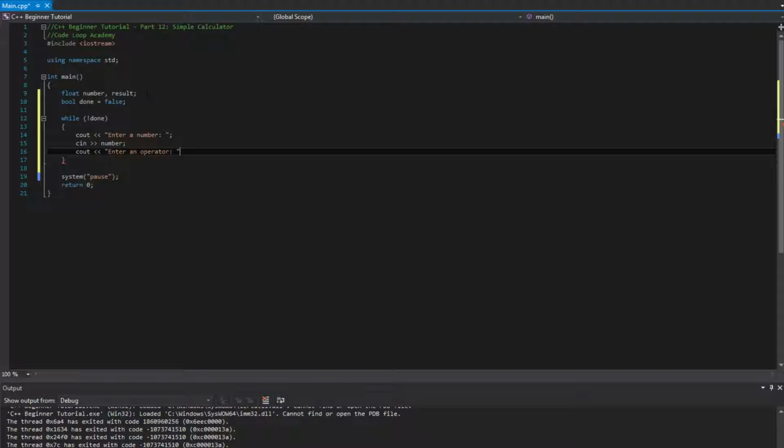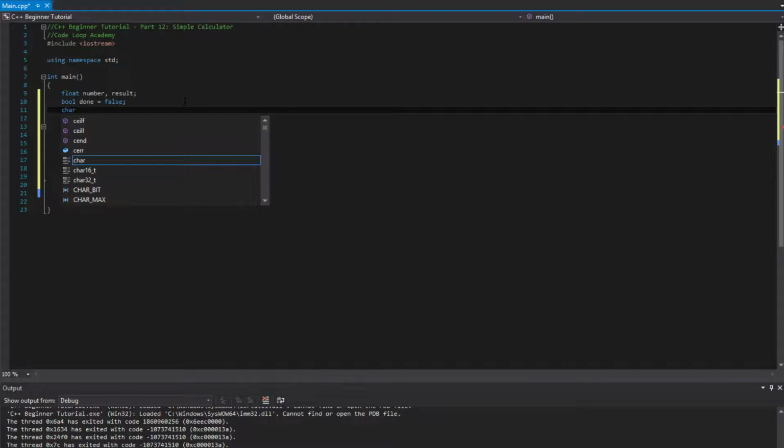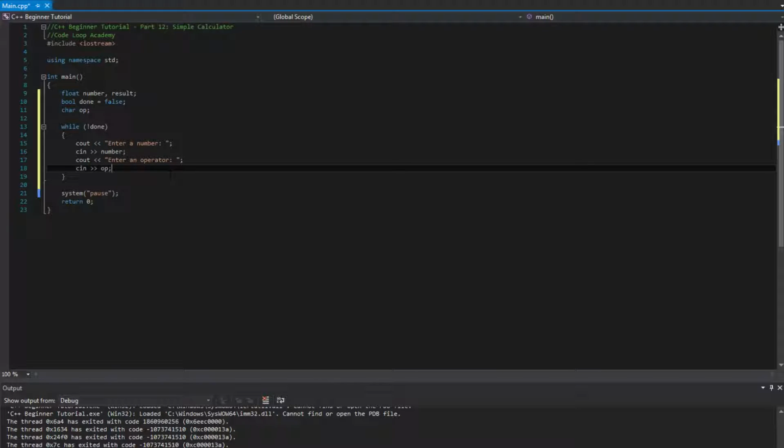And then we're going to store this in an operator variable called operator, or a character variable called operator. And it actually can't be called operator, because as you can see, there's already an operator here. So let's just name it op, which is our operator. So we're going to create a character variable called op. Now, we haven't covered character variables yet, so this is just a basic version. Later on, we'll be doing more.